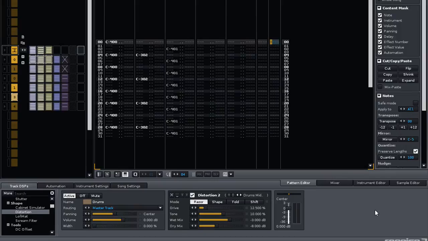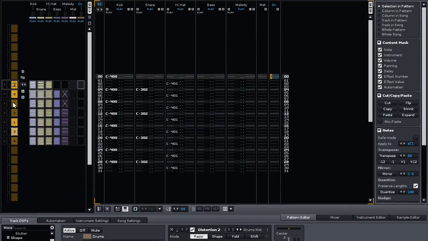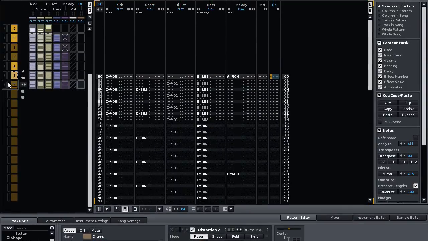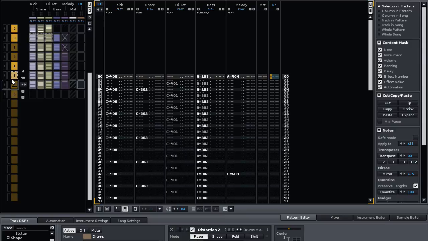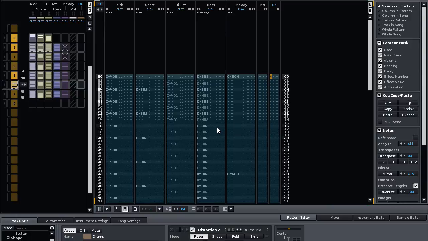Now let's create an ending for our song. Scroll down to the bottom of the pattern sequence and insert a new empty pattern. Let's change the length of this pattern from 64 to 128. Go up to pattern 3, press Ctrl A on your keyboard. This selects everything in the pattern editor. Now press Ctrl C and this copies everything into the buffer.